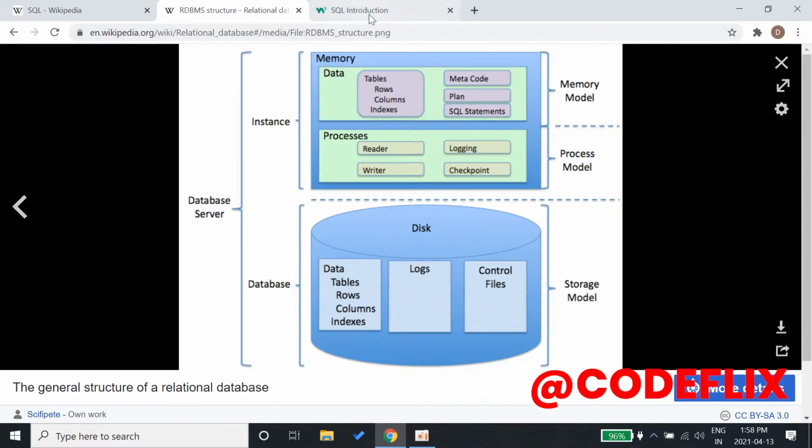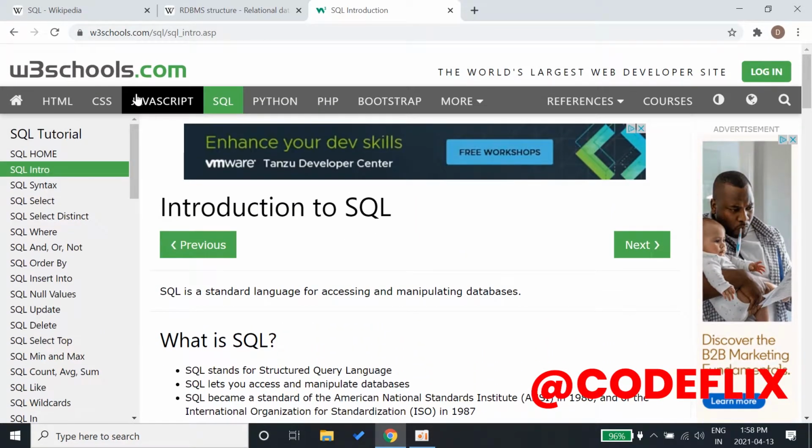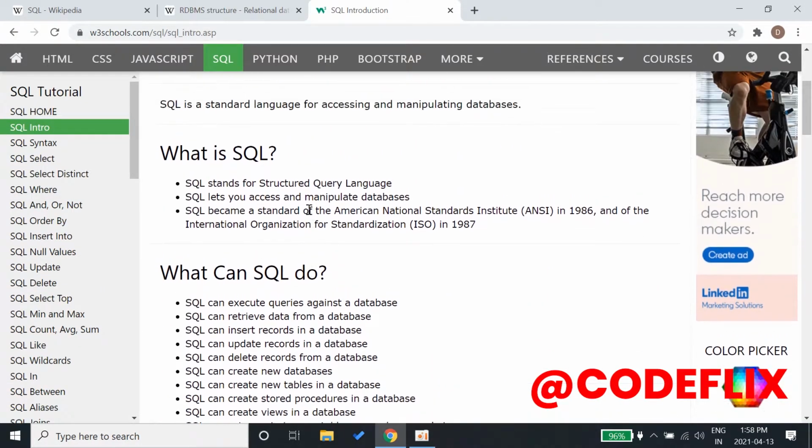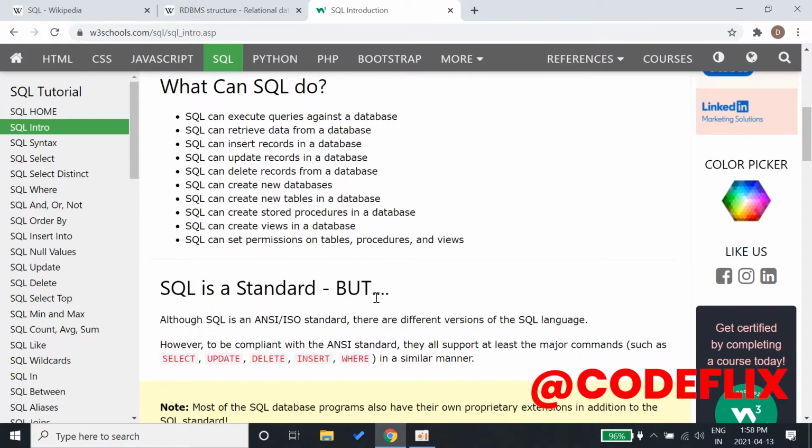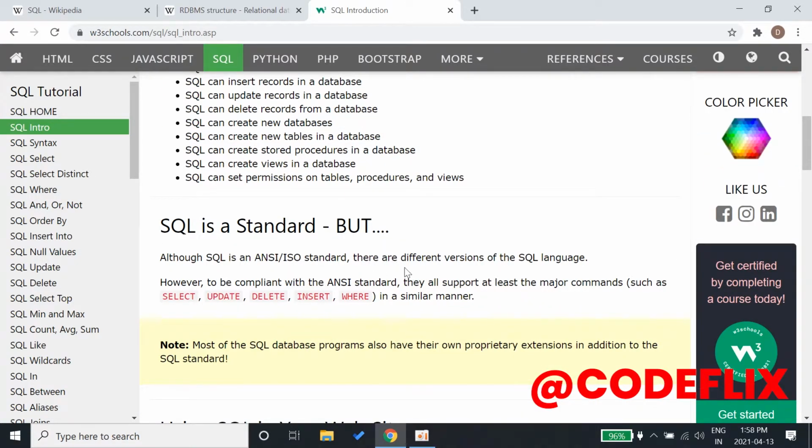And we use SQL to talk with it. As you can see, this is the website W3Schools, and it pretty much explains what SQL is. It's a Structured Query Language. We can say S-Q-L, many say "sequel", you can say whatever you like. Basically we use it to manipulate databases. SQL is a very powerful language, and we can see it can do a lot of things. It can execute queries, retrieve data from a database, insert, update, delete, create new databases, set permissions, and much more can be done using SQL.